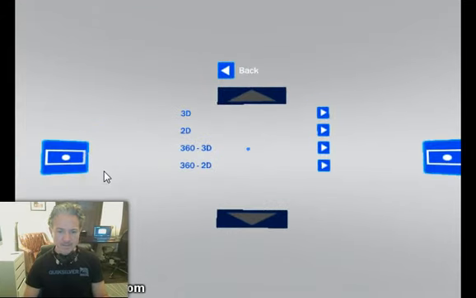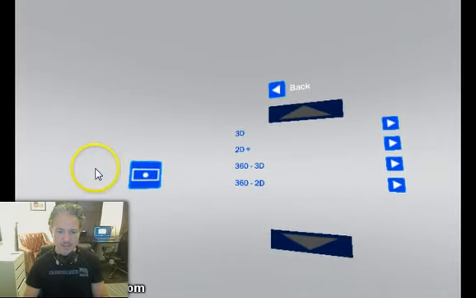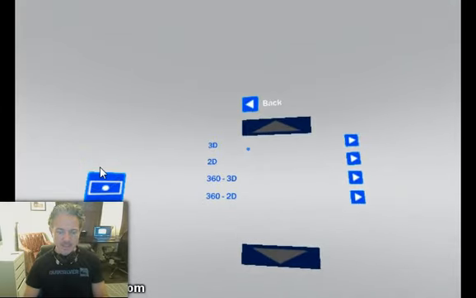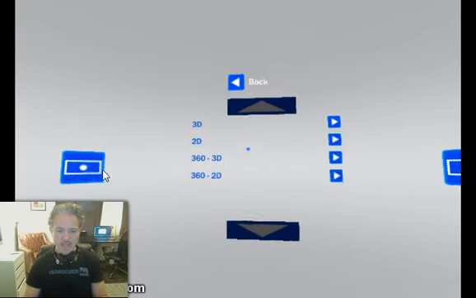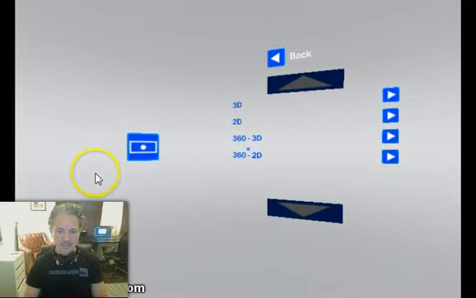The next little menu that you get is asking you, is that movie 2D or 3D? If it's 3D, it just looks like side by side, left and right. If it's 2D, it's just a normal video. Something I'll talk about later on is 360 3D or 360 2D.